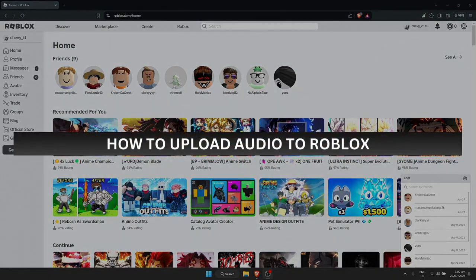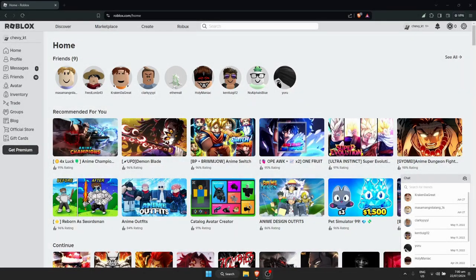How to upload audio to Roblox. So first what you want to do is just open up your Roblox website right here and make sure you're signed in first. Once you're here, just need to go to create here on the top navigation bar.